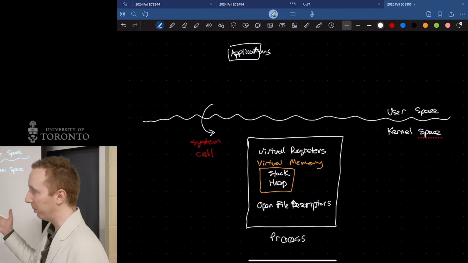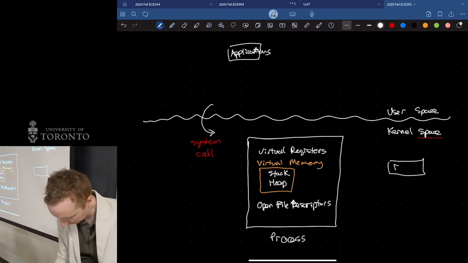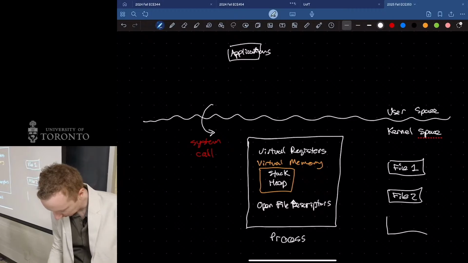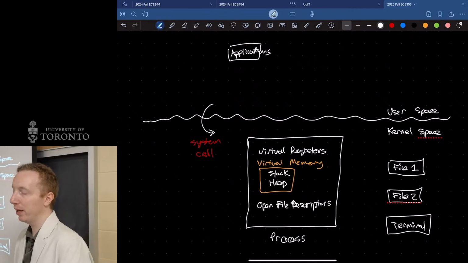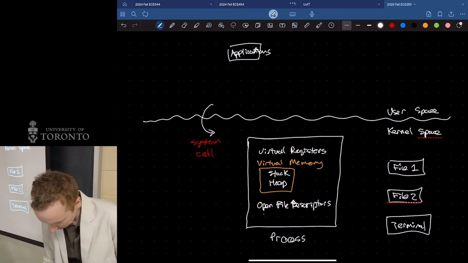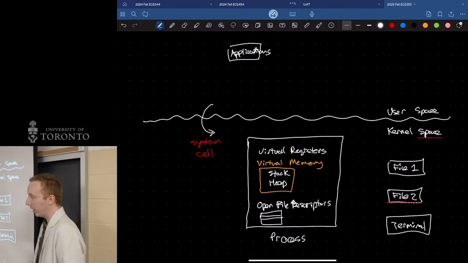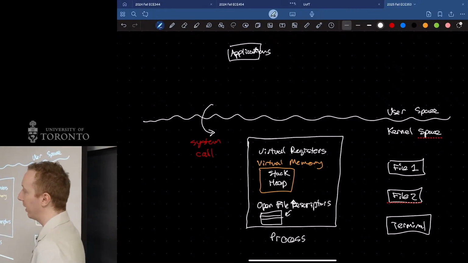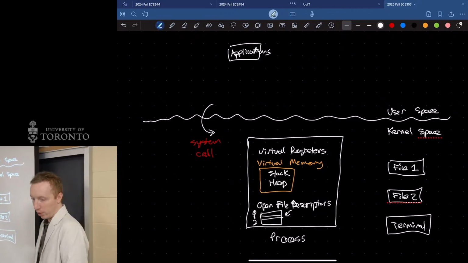So this is a bit beyond, but we can imagine that the kernel is also keeping track of a whole bunch of files. So maybe we got file 1, file 2, maybe something representing our terminal. Open file descriptors for a process, you can think of it for now as just a big array of pointers to files in your process. These are your open file descriptors, and a file descriptor is basically an index into that array. By convention, there should be a 0, 1, and 2.